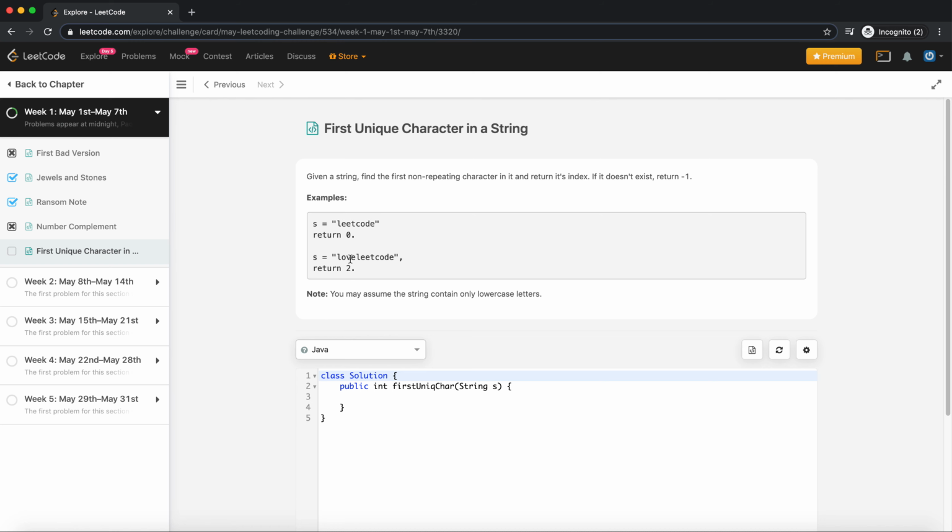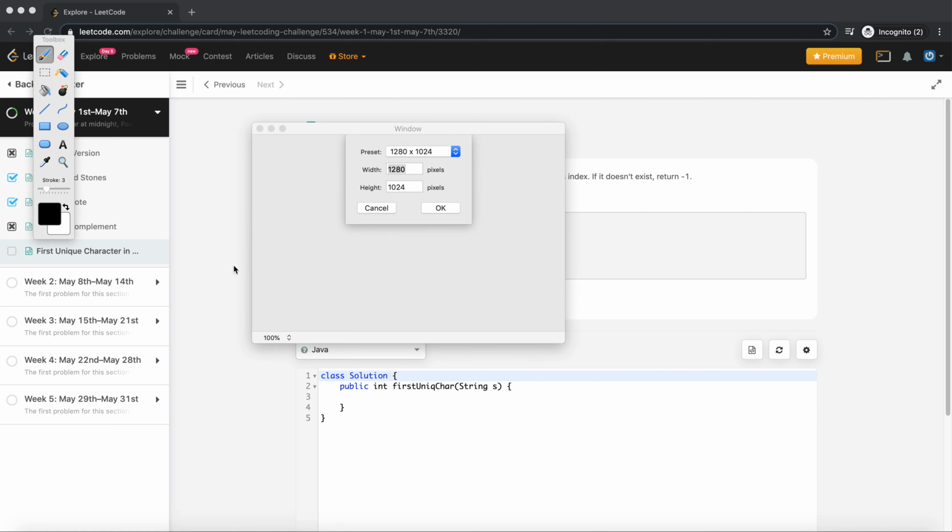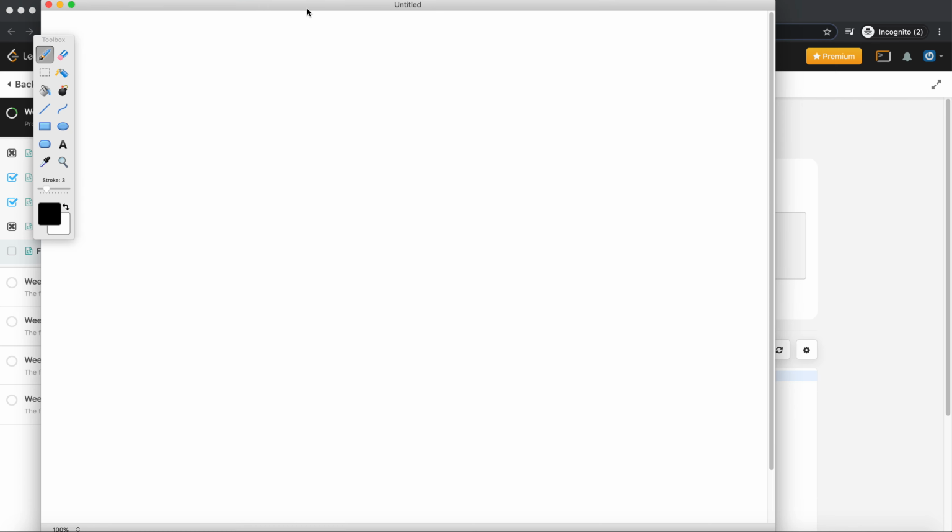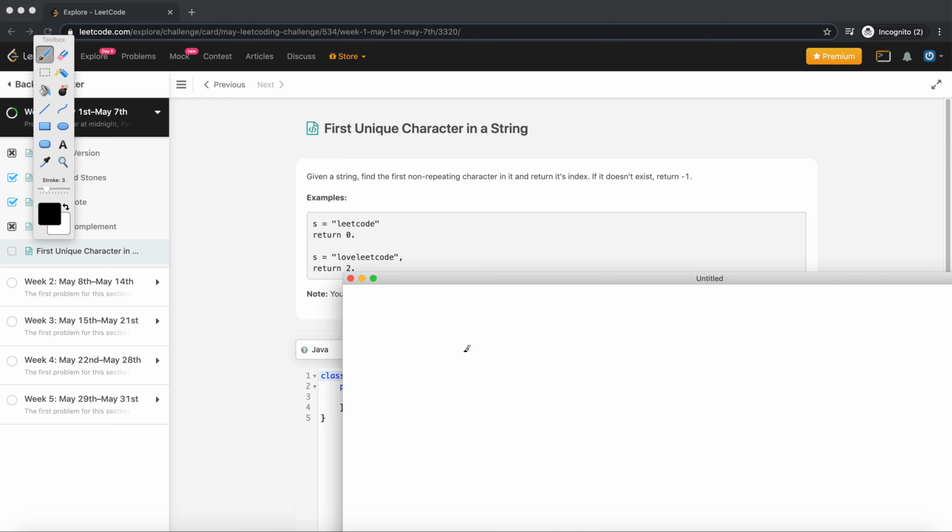Similarly, in this question, we get L, but L gets repeated somewhere here, and then O also gets repeated here, and then B. So how do we solve this question? Let's look at the approach in the diagram. So we have "leetcode".